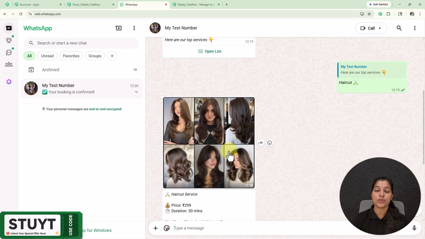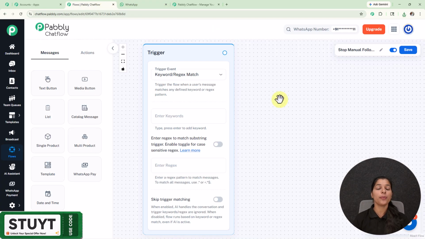And for that, let's move on towards the flow page of Pabbly Chatflow. So right here I'm on the flow page of Pabbly Chatflow, which is an amazing automation tool that helps you create WhatsApp chatbots and AI assistants, by using which you can automate the conversations with your clients or customers. And here, if you are an existing user, then you definitely know how to get onto this flow page.